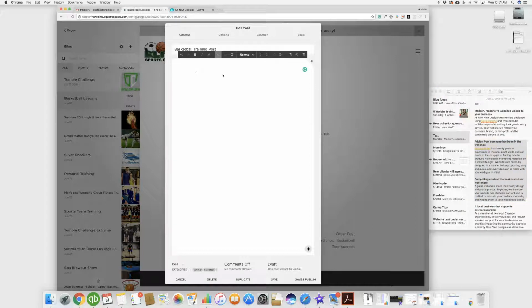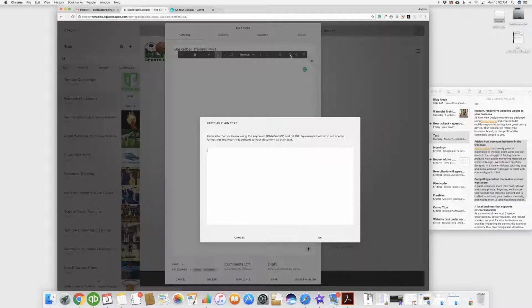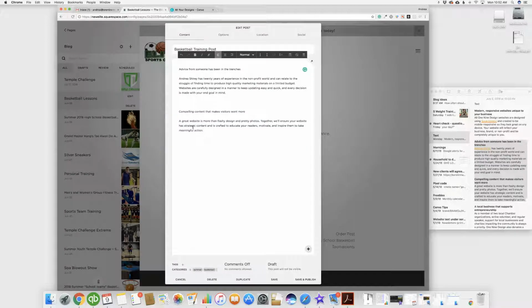When I come back over here to my content, I'm going to go up here to the shortcut, this little piece of paper, and it says paste as plain text. That's going to take any formatting off of the post. So I'm going to click there, and I'm going to paste my text here in that box and say okay. As you can see, it was formatted in that paste as plain text box, but here it's taken all those links out and just make sure I'm starting with a fresh set of content.